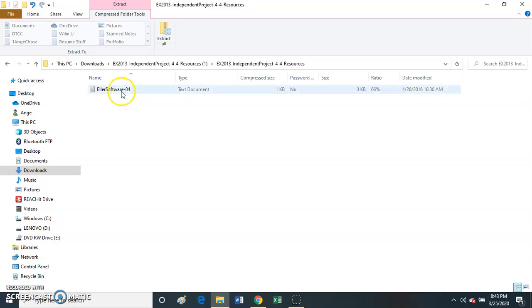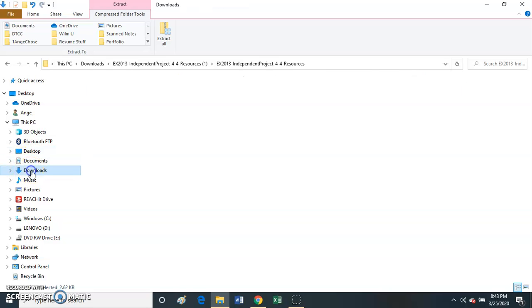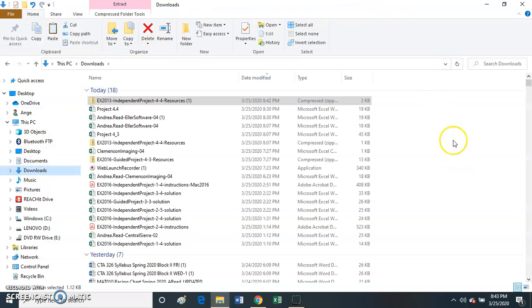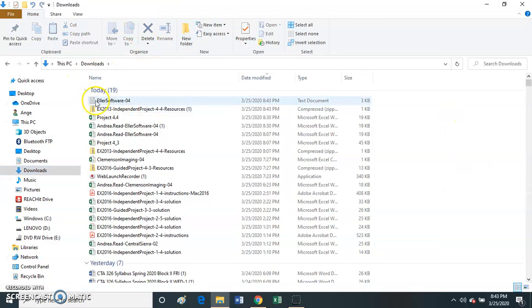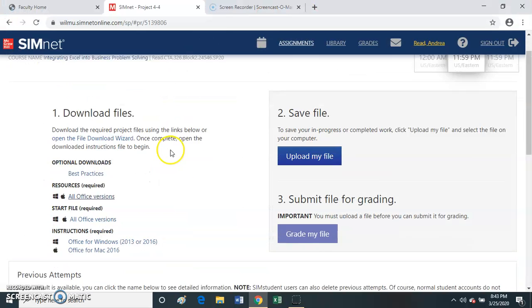But once we're at this point, only click on it one time, and then we're going to right-click to select Cut. Then you'll go over to the left, click on Downloads, and over here in a white space on the right side, just right-click and select Paste. And then you'll see it appear. It's the Eller software.